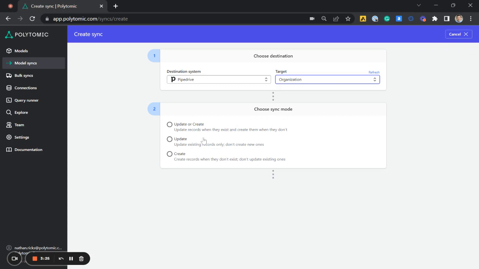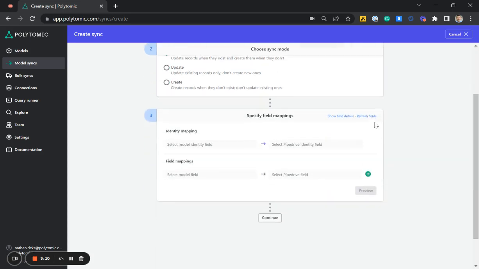Next, we choose our sync mode. We can update existing records only, don't create new ones. We can create records when they don't exist, don't update existing ones, or we can do a combination of both: update records when they exist and create them when they don't. I'm going to select that.